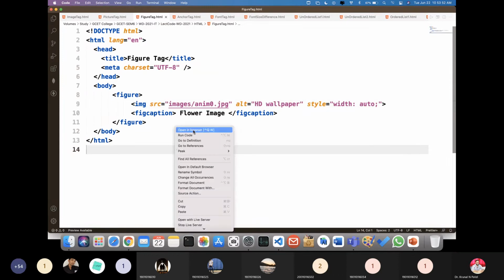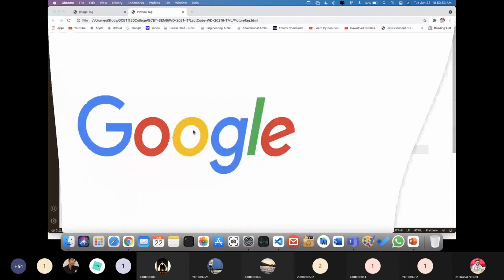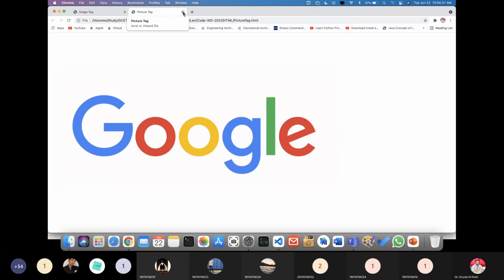Now let's see the output of this. You can see this is one image and here is the caption of that image, flower image. You can modify this text, put it in the center, and provide different styles to it. So this is the purpose of the figure and figcaption tags. This is very important.